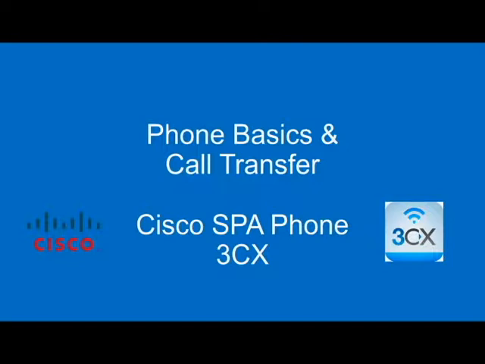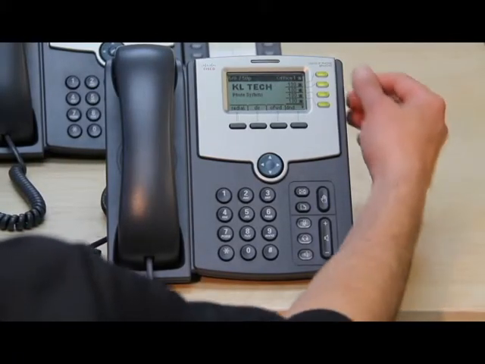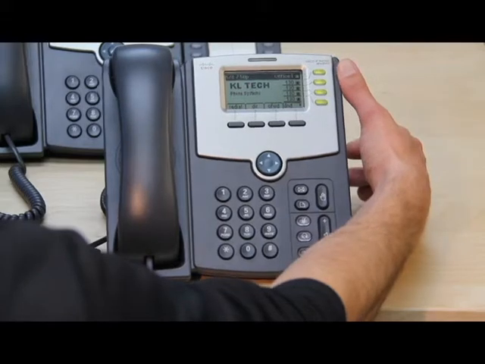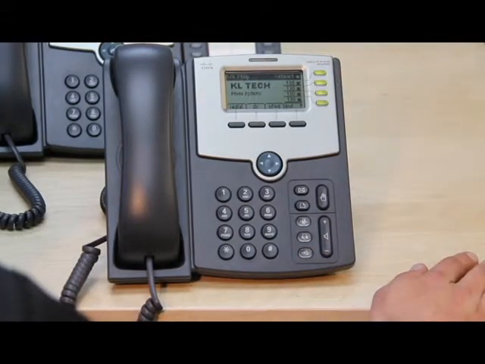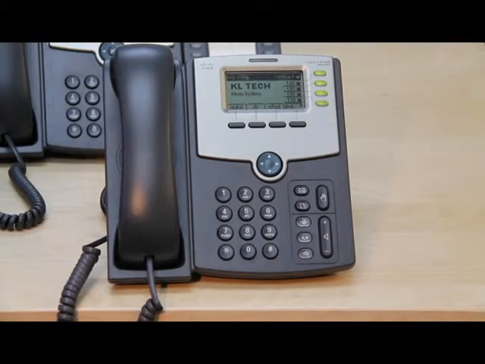Hi, Brian here from KL Tech, and today we're going to be covering the basic operation and call transferring with the Cisco SPA line of phones using the 3CX phone system. In today's example, we are going to be using the SPA 504G, which is one of the most popular models that we install, but these instructions will apply pretty much to any phone on the SPA line.